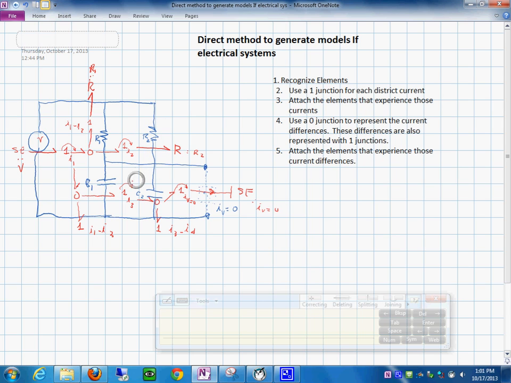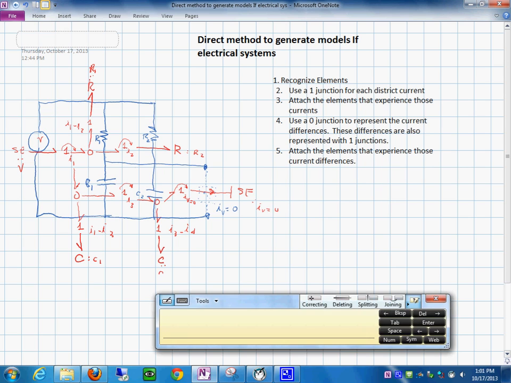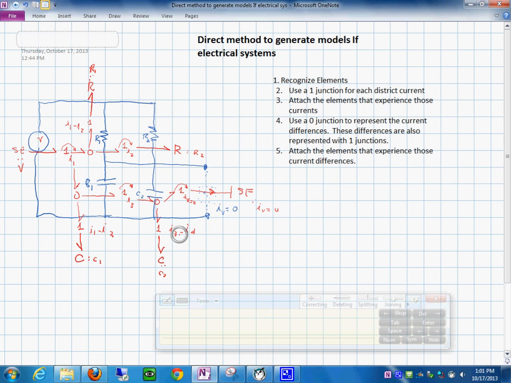Then we have in here the difference between this and this is seen by this capacitor. Here we'll put the value with C sub 1, and this other one would be the C sub 2. And that's about it. I don't think that we have any other. There's no element in between here. This is in fact the end of our bond graph model. We have basically finished this.